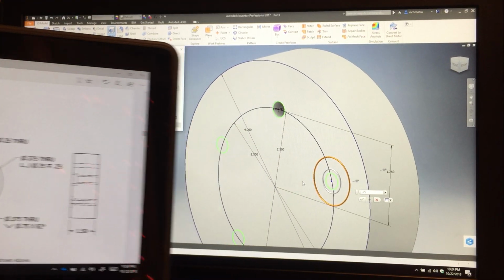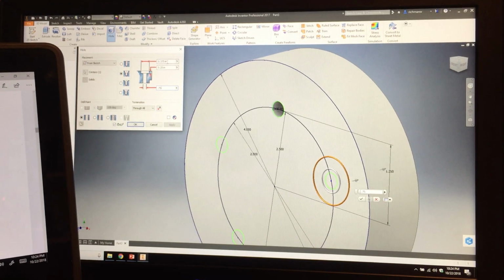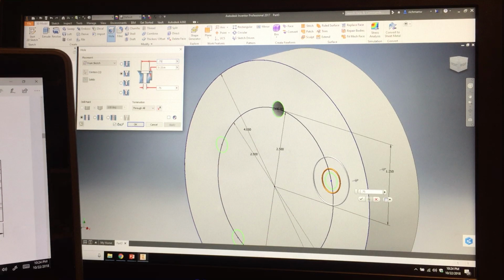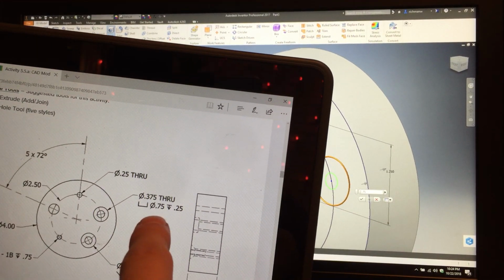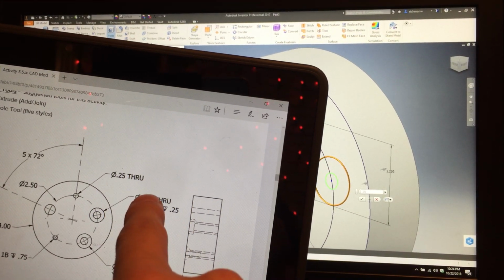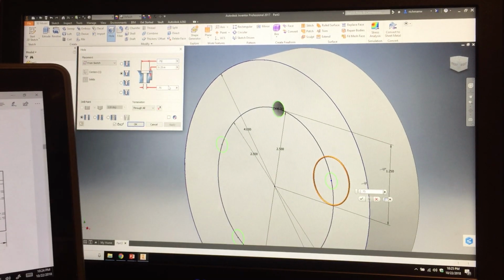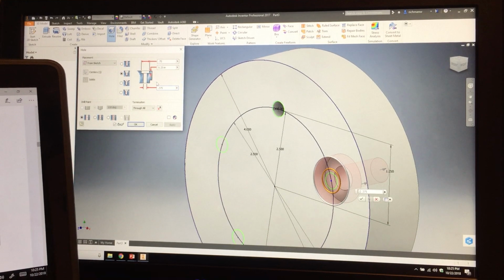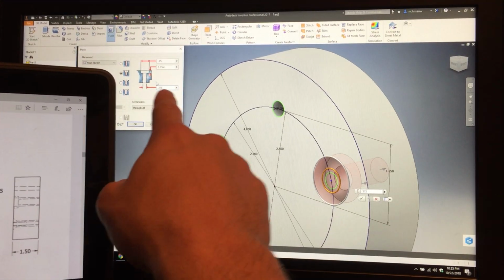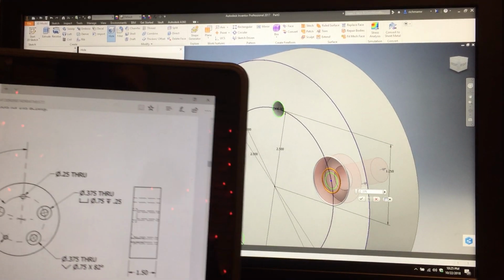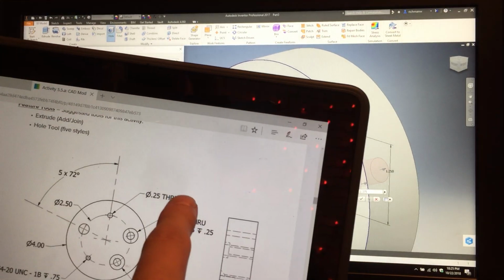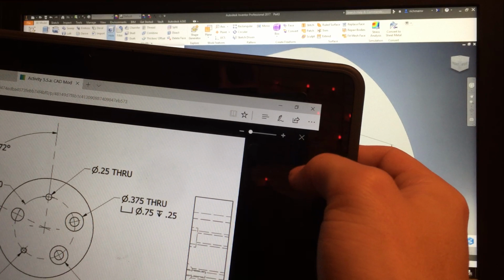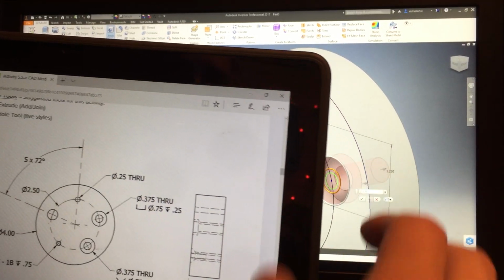Oh, I just realized I flip-flopped. So the counter bore is 0.75, and it is 0.25 down. The hole itself is 0.375. So I have these two flip-flopped. Okay, and then it is 0.25 down. And then the hole itself is 0.375 through. Okay, so that through means it goes all the way through.